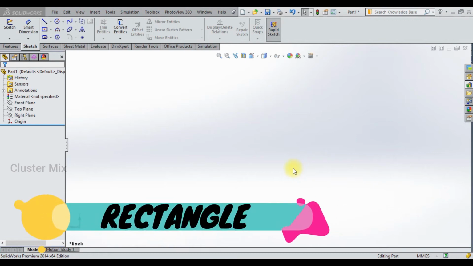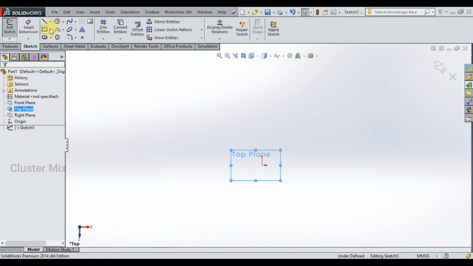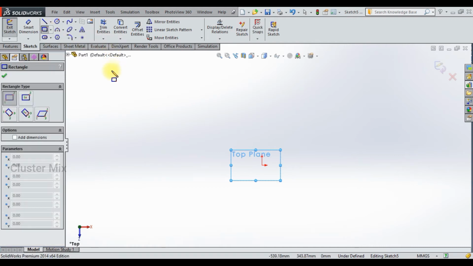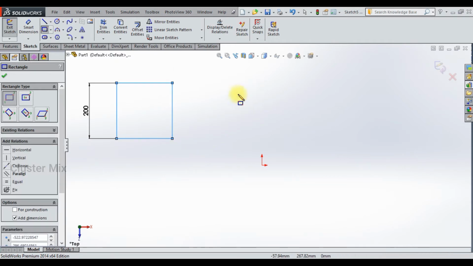In this tutorial, I'm going to explain about the rectangle command. For that, I'm going to select the top plane here and click on sketch. And the first option is the corner rectangle. Select the corner rectangle and make sure that the add dimensions is selected, and select the first point, and I'm going to enter the value of 200 and my horizontal distance as well as 200.